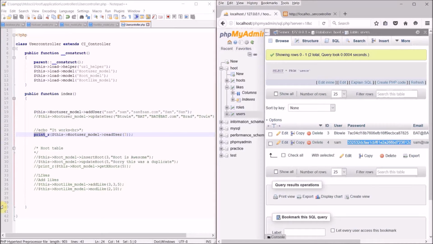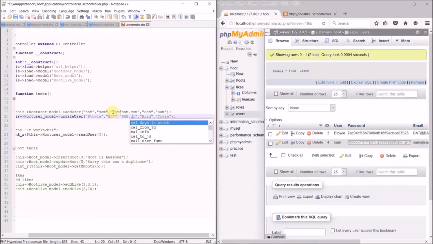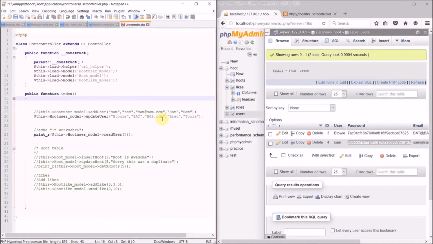Now, editing the table at the moment, we have to use an existing one. So let's uncomment this line. This Hoot user model update user. Remember, we wrote the function update user. It takes all the information again. This time I'm going to update my email address. I'm going to say b@b.com. And Brad Towle. So basically, I'm only updating my email.